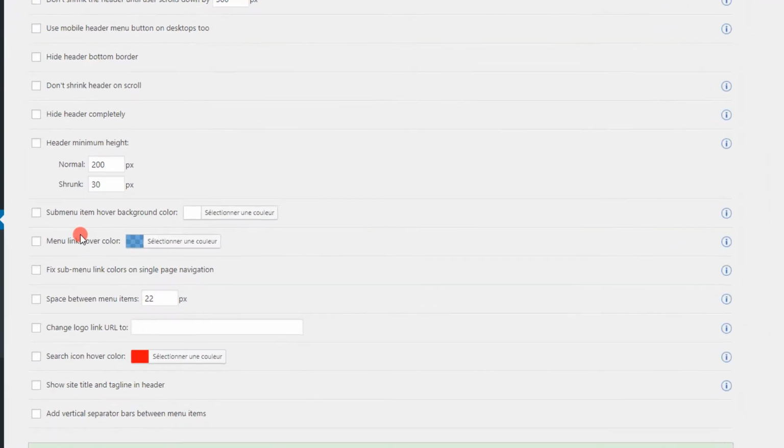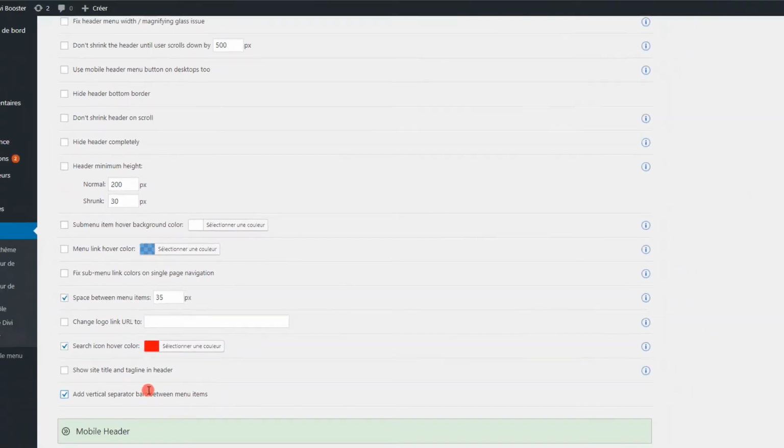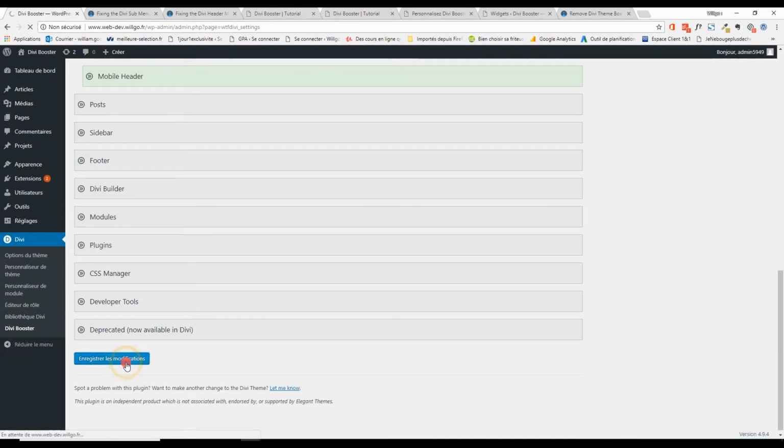For the next option, I will do it in one time. I don't have submenu, so I will not choose submenu items over background color, and menu links over color, you know what it is. I will just show you space between menu items, and I will set it to 35 pixels. You can change the logo link URL, but I will not do it. Search icon over color, I will check it. You can also show site title and tagline in header if you want to. And I will add vertical separator bar between menu items because I think it's a really useful option. So I save my settings.